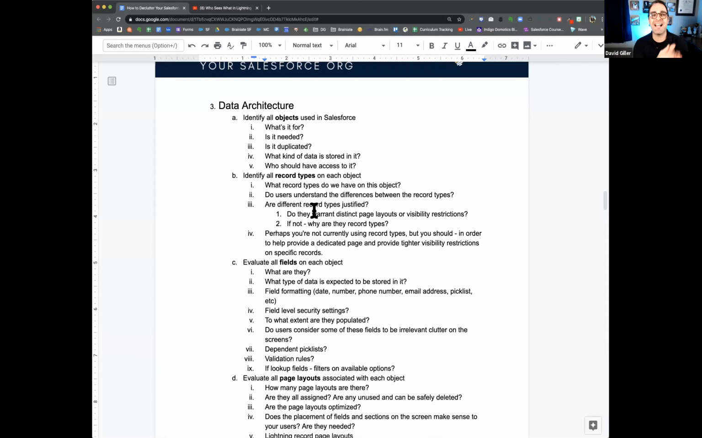So going back to what I have here on the screen, you need to identify, starting at the very top, all of the objects that you have. Why do you have them? Why is it needed?